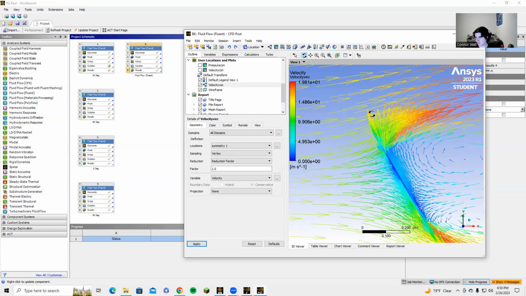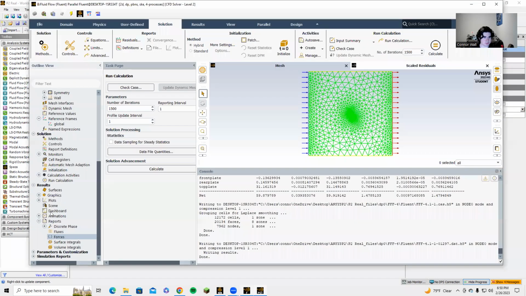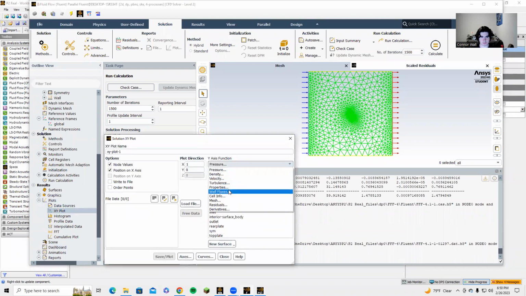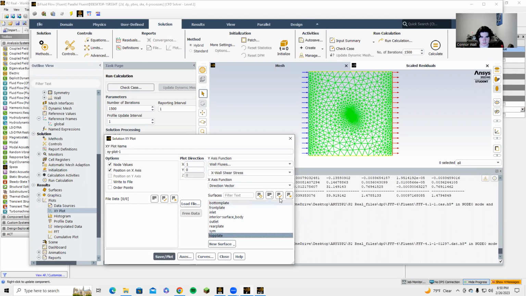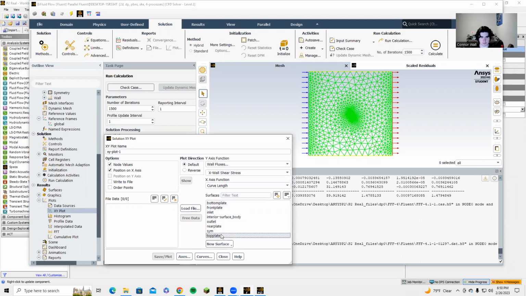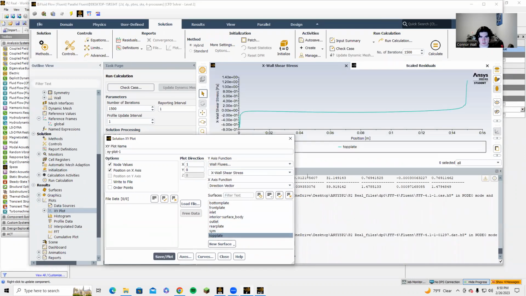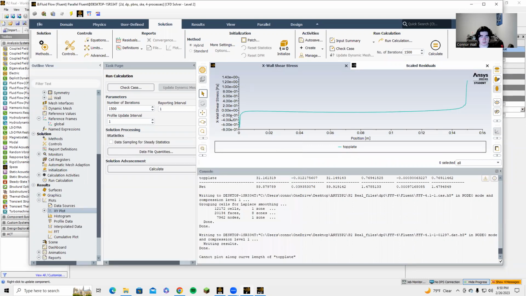And then if you go to Fluent, plots, XY plots, wall fluxes, X shear stress, and then the top plate into curved length plate. All right, just direction vector, I guess. And then here's the top plate with the shear stress. And so that's how you get all this. I believe that's everything for the project.